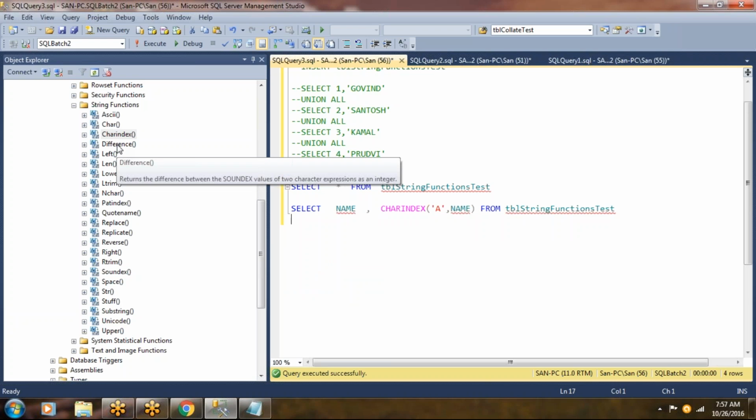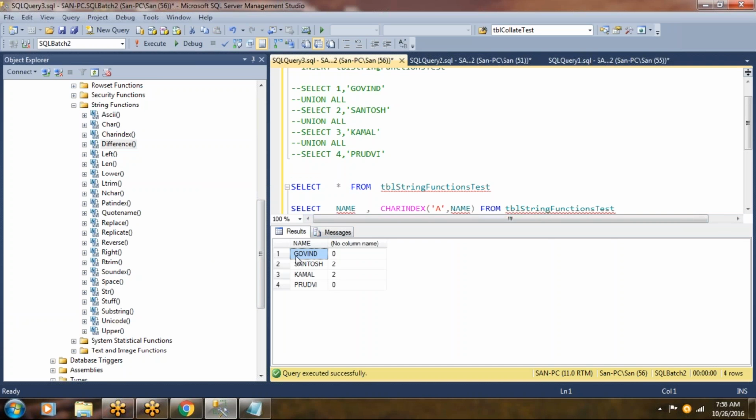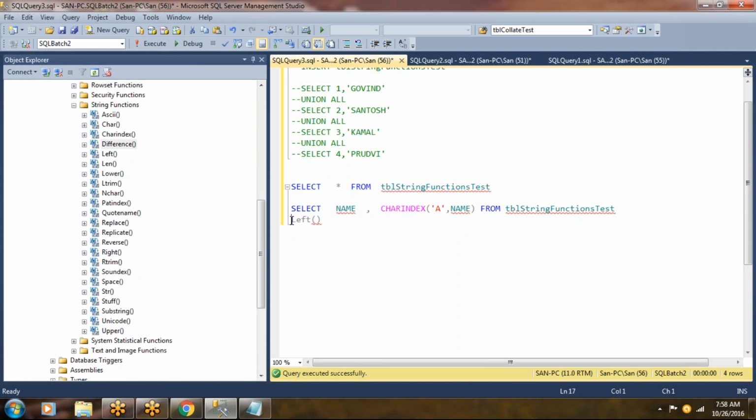Now, forget about this difference; the difference is when you are using soundex. Okay, so left of the particular string. What is this left? If you want to consider, let us say, the first three letters of the string, how would you find them? Select left of name comma 3.